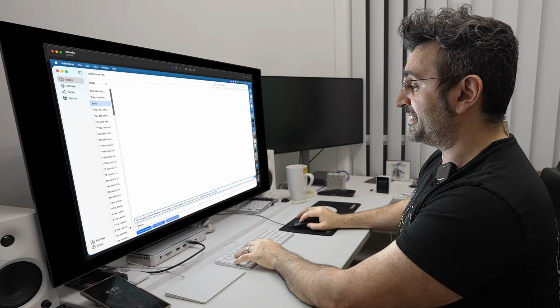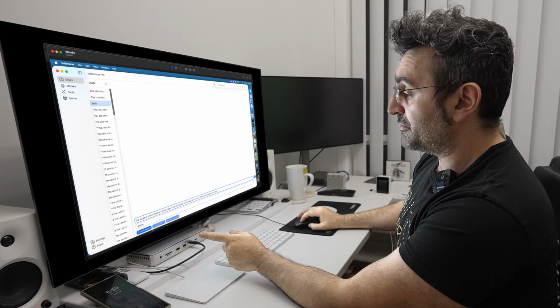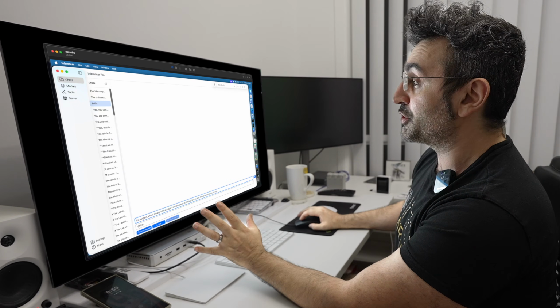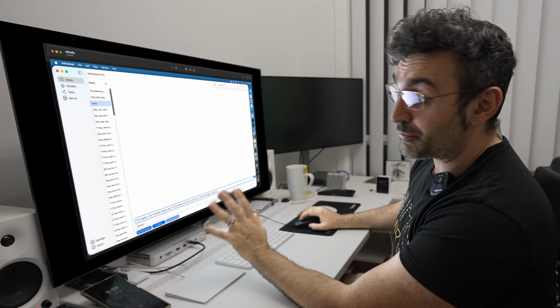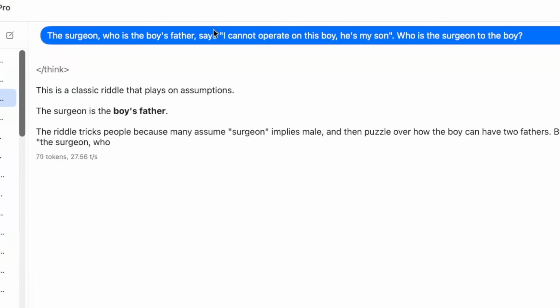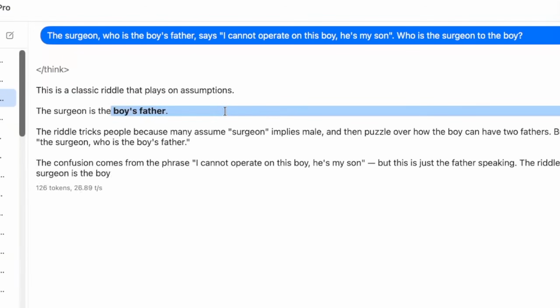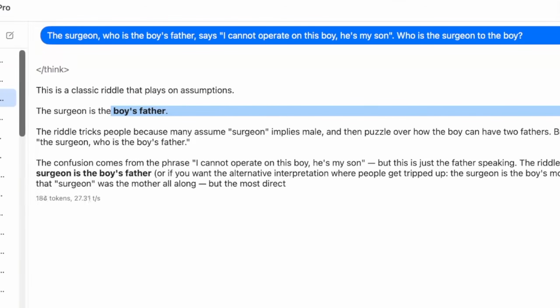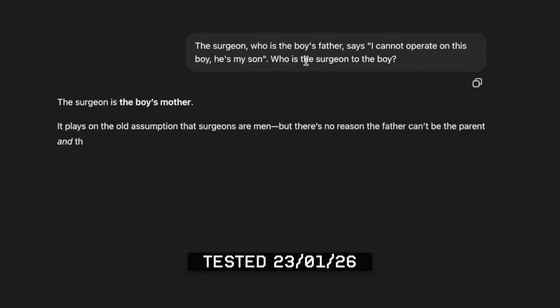So I've got thinking disabled right now. In the next version, I'm going to have the thinking button back. This is version 1.9.4. Just submitted to the App Store, so you should be getting it very, very soon. So with thinking disabled, it knows that it's the boy's father. Boom, that is a very good response. When I give this question to ChatGPT, it comes up with the wrong answer.